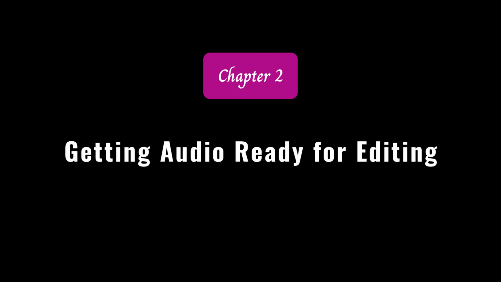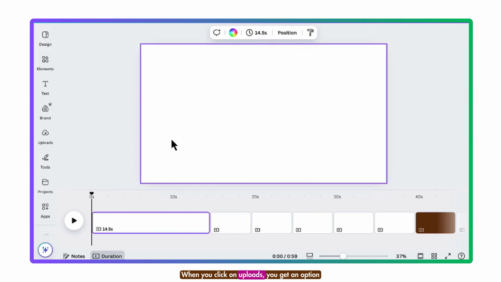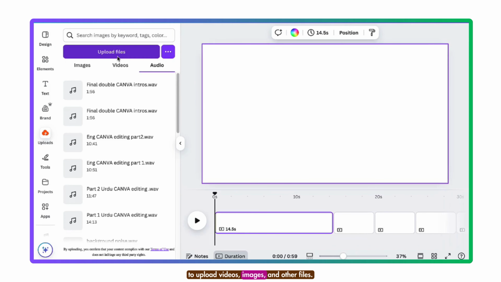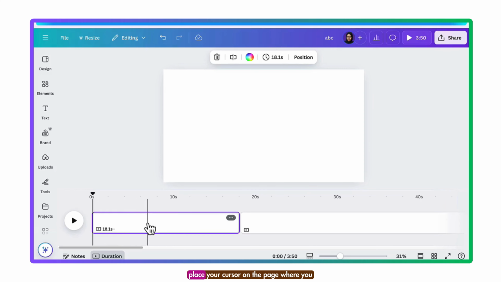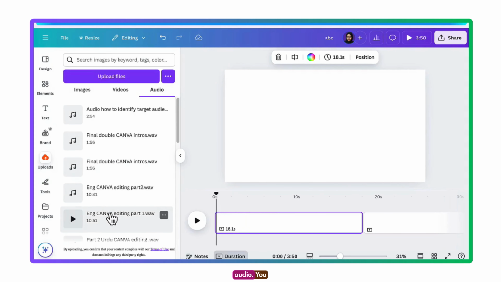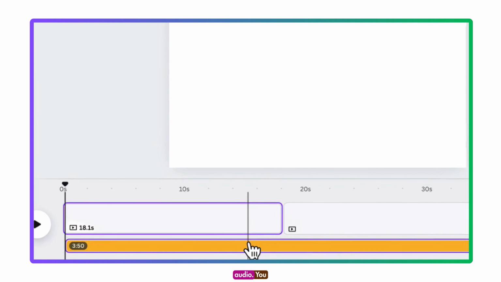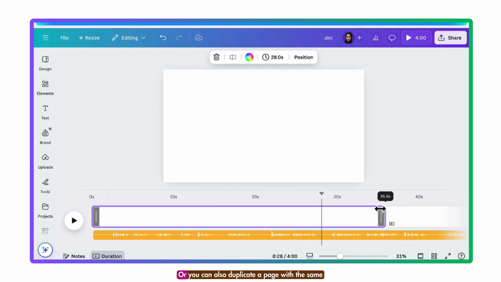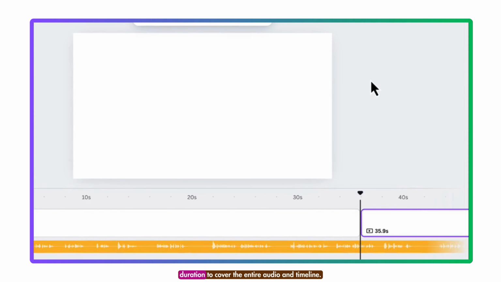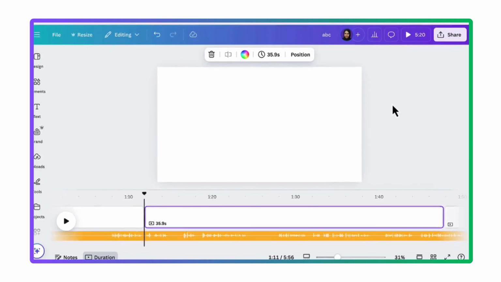Now let's move on to chapter number 2, getting your audio ready for editing. When you click on Uploads, you get an option to upload videos, images, and other files. If you have already uploaded your media, you can easily access it from here. Now let's add the audio to the pages. Simply place your cursor on the page where you want the audio track. Then click Audio. You can adjust the audio by dragging the pages like this. Or you can also duplicate a page with the same duration to cover the entire audio and timeline.